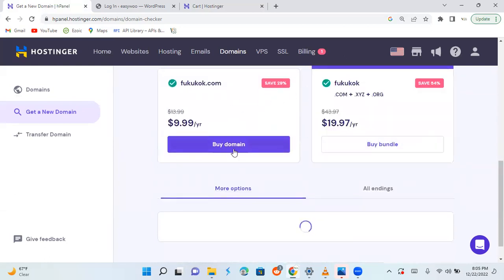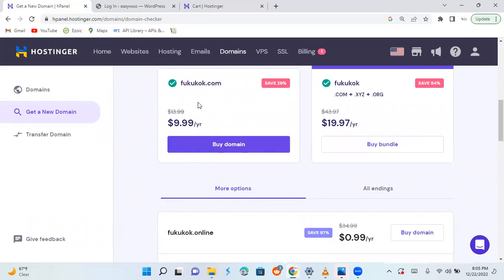Once you keep selecting and you see one that is available, like this one is available with .com, you can then purchase. I won't purchase this. This name doesn't sound cool. It's just for illustration purposes.